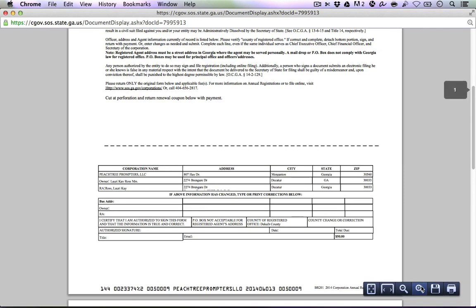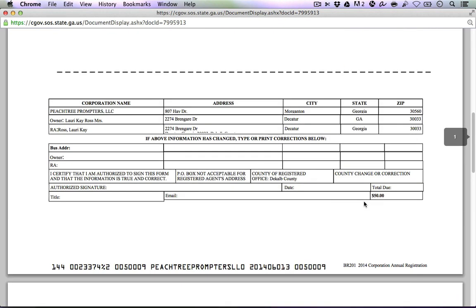Let me zoom in a little bit here, and let's take a closer look. Let's say that no changes need to be made. If that's the case, the only thing you need to do is fill in the date and fill in your title. Here you can enter Managing Member. Again, that's Managing Member. And then put your email address over here, and then sign where it says Authorized Signature. You're then going to mail this slip along with your payment to the address listed at the top of this document. If you do need to make any changes to the information, you'll simply just fill in the boxes here.